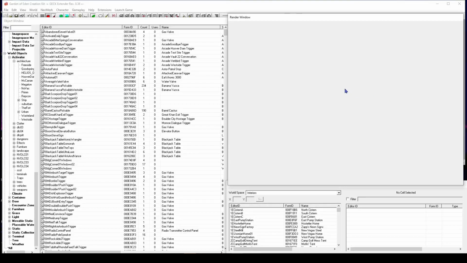Hello everybody and welcome back to a new video. In today's video we're going to be starting a tutorial series on the Fallout New Vegas Garden of Eden Creation Kit, the GECK. It is a bit confusing, so I thought I'd give a tutorial. I've been using it for a while, so I think I may make a series because there's not really a lot of them that are recent enough. So let's get in.